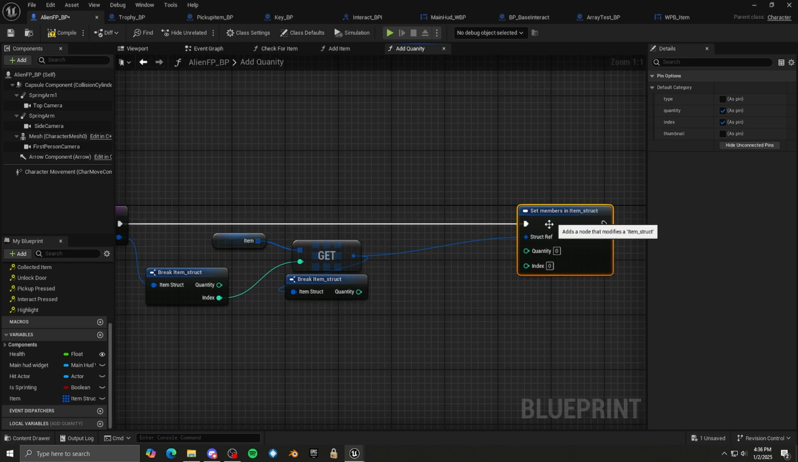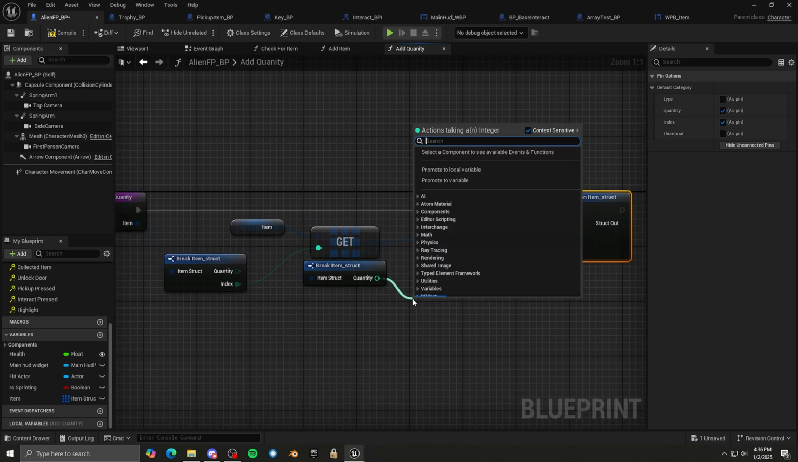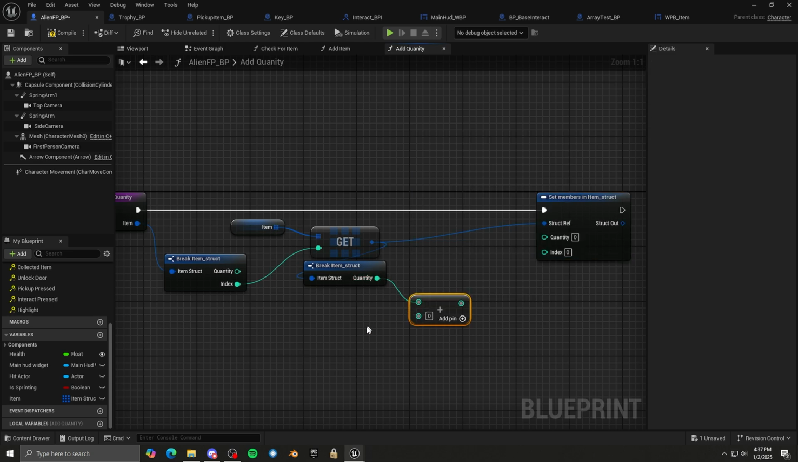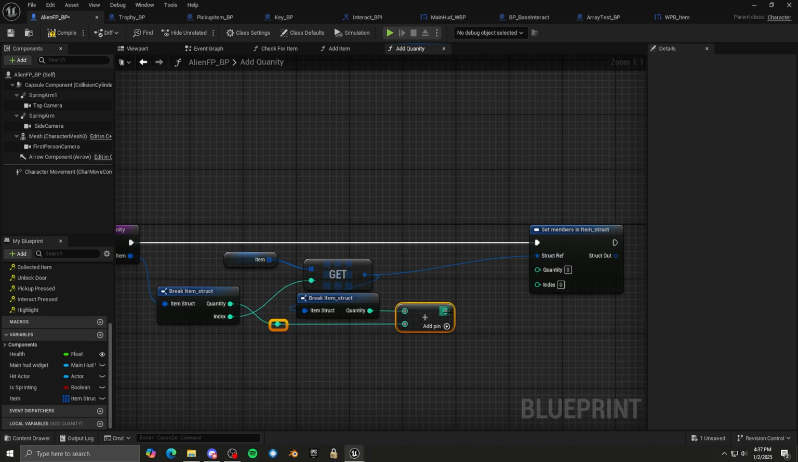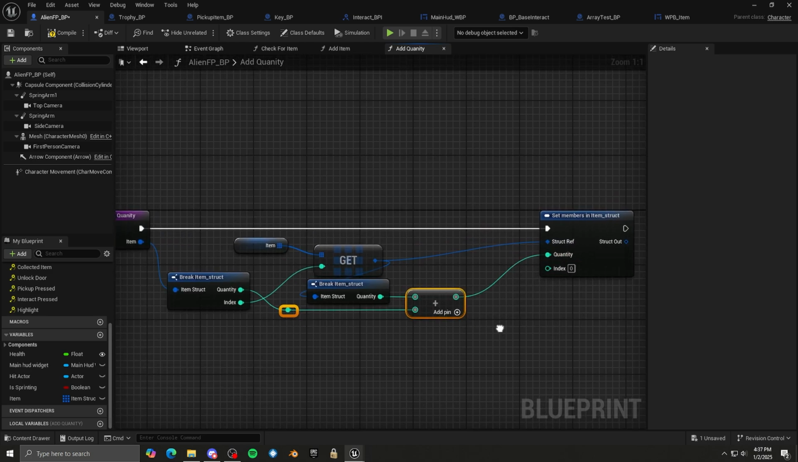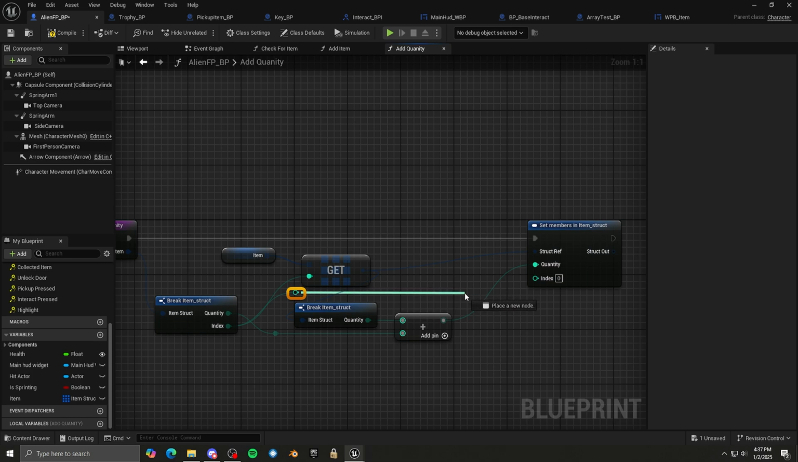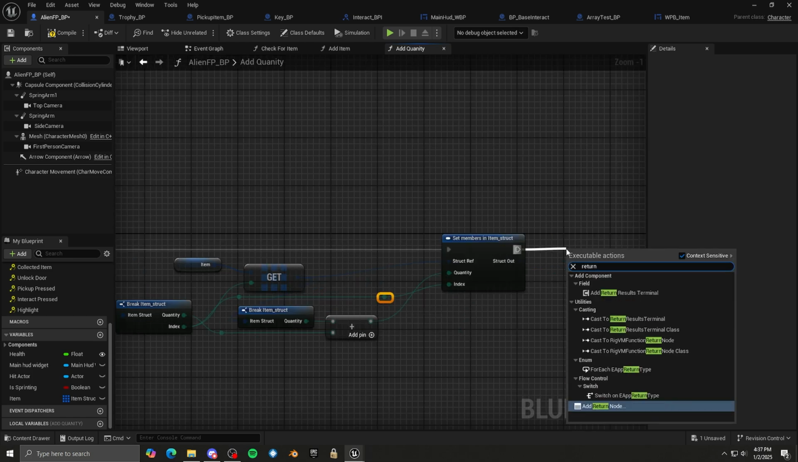What we're going to have to do is take whatever quantity we have already and add it to what we have coming in. So I'm going to do add, and then I'm going to grab this quantity and add it to there. And then that's going to be the new quantity that we're setting. And I'm going to pass the index through to it. And then we're just going to return out.